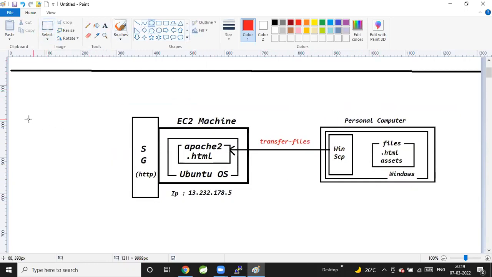Now, end users are going to access our website by sending a request to the EC2 instance by using its IP address. This is machine 1, and this is user 1, user 2, and user 3.